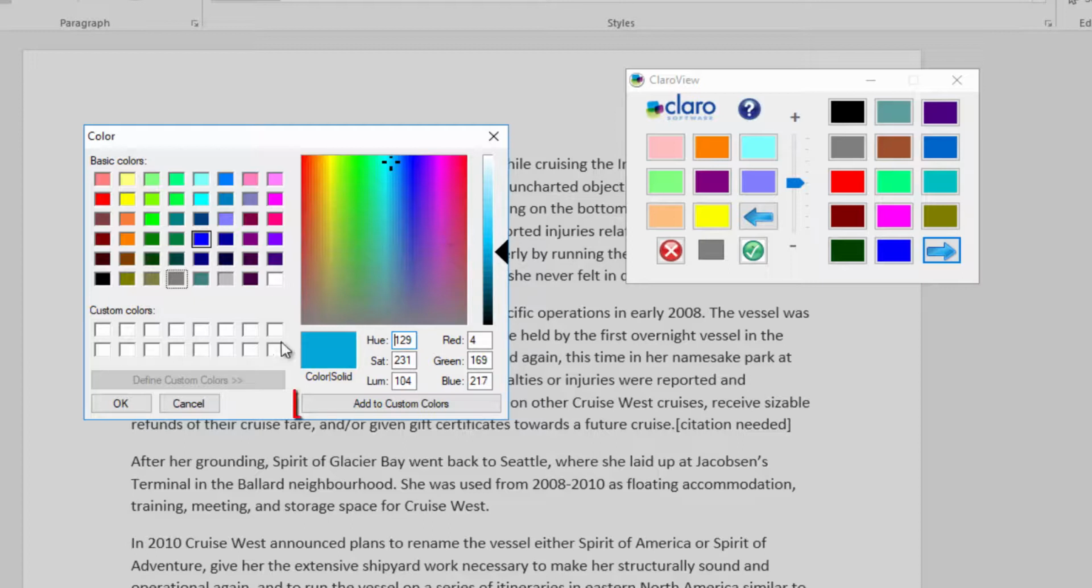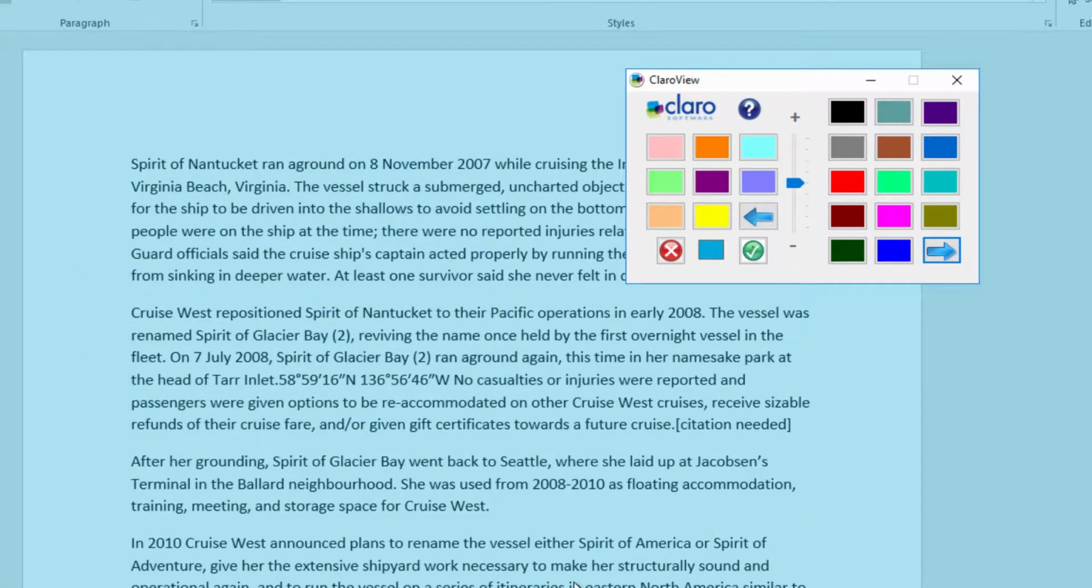Now what's important here is that you need to remember to click on Add to Custom Colours, and that will mean you've got it in this little box here. And when you choose that colour and click on OK, that's the colour it's actually going to go ahead and use. And we can make that a little bit more subtle, or we can make it more intense.